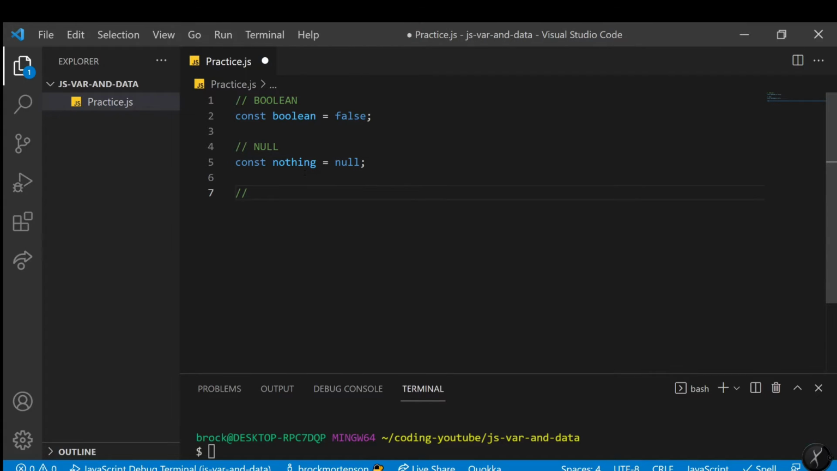Next data type I want to go over is an integer. So we can do const integer equals 25. An integer is any number you want, with nothing surrounding it. You can add a dash or a minus to have negative numbers as well. So yeah, that's an integer.